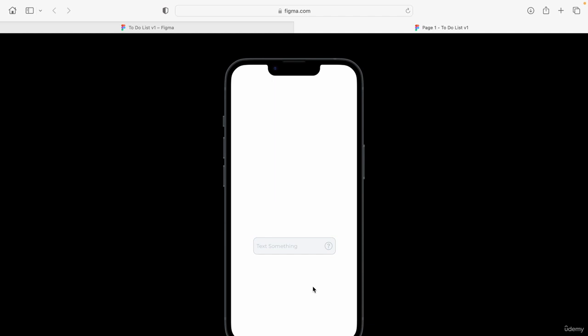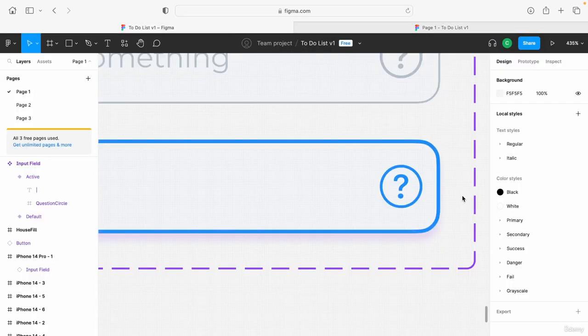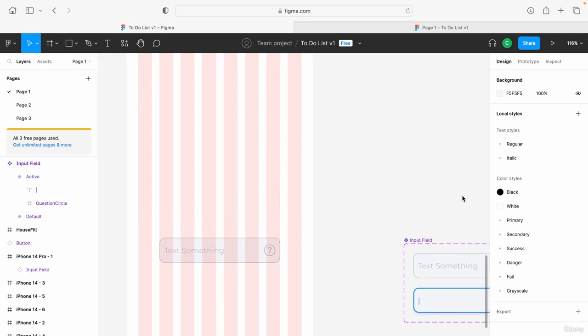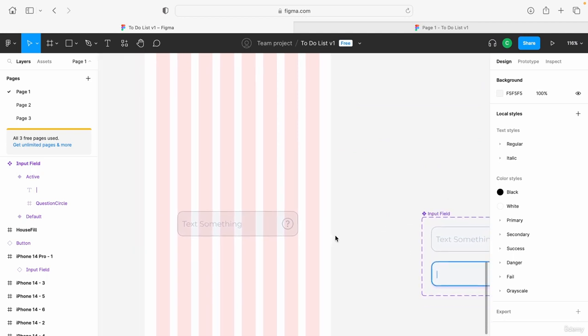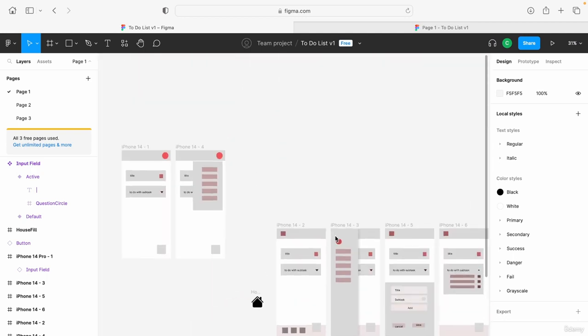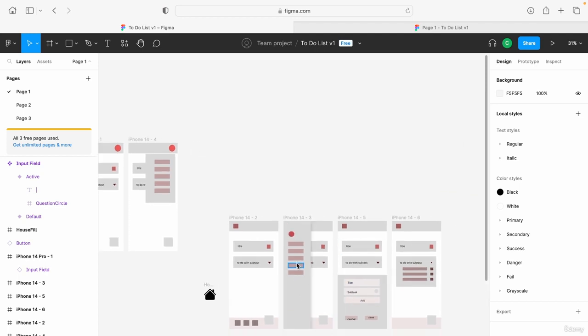Now we have a text field with animation. In the next lesson, we'll try to create these buttons right here, and I think we are good to go.